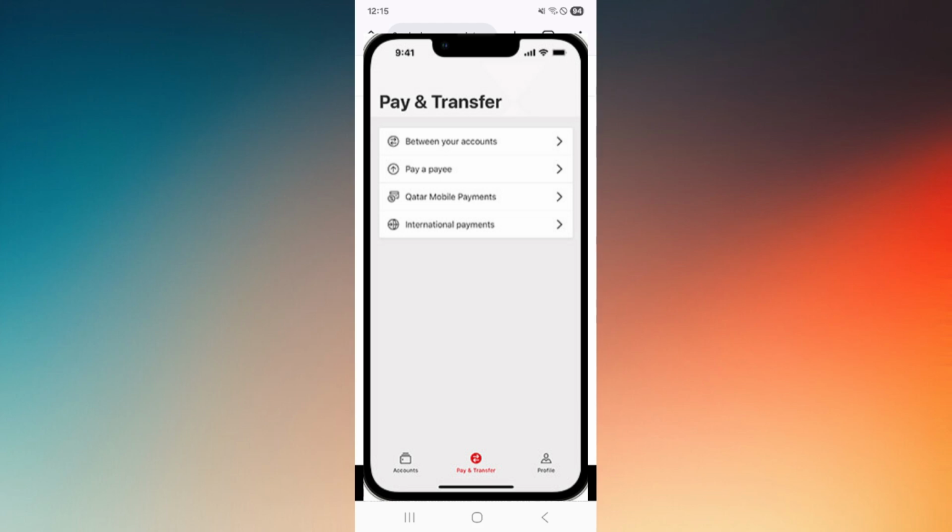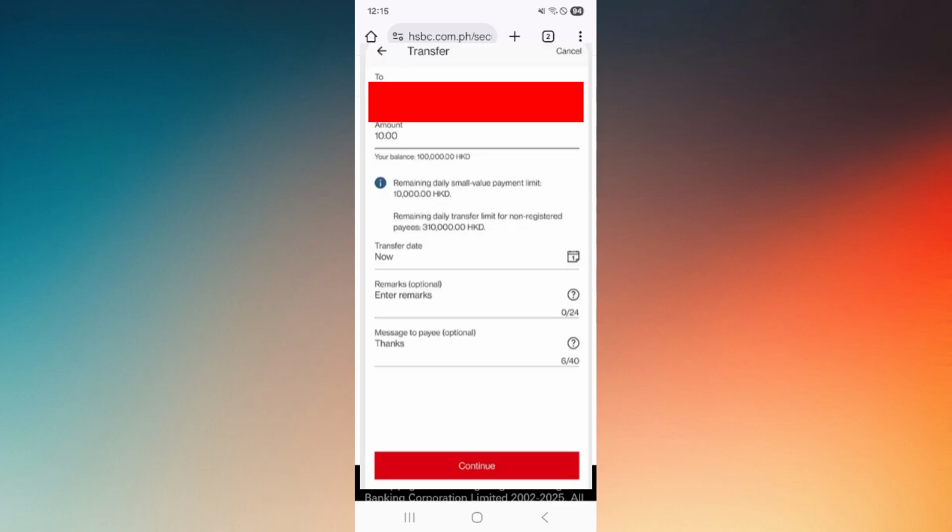Now going back to pay and transfer, choose between your accounts, pay a pay, or Qatar mobile payments, or even international payments. Once you've selected that, you will be redirected to the page that says transfer, where you need to input the recipient's information such as mobile number and the specific bank where the money will be landed to, the specific amount, transfer date, remarks, and message to payee.